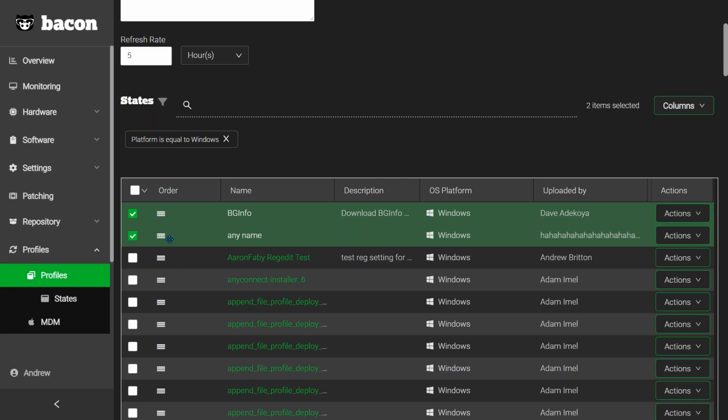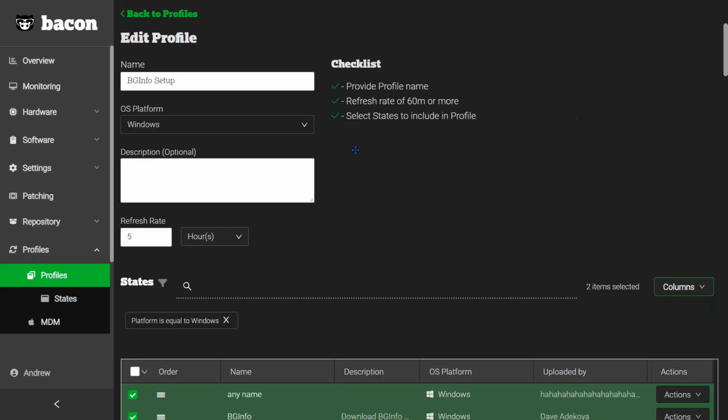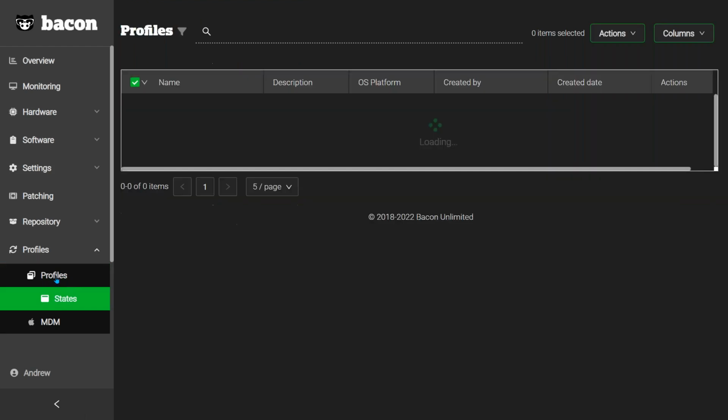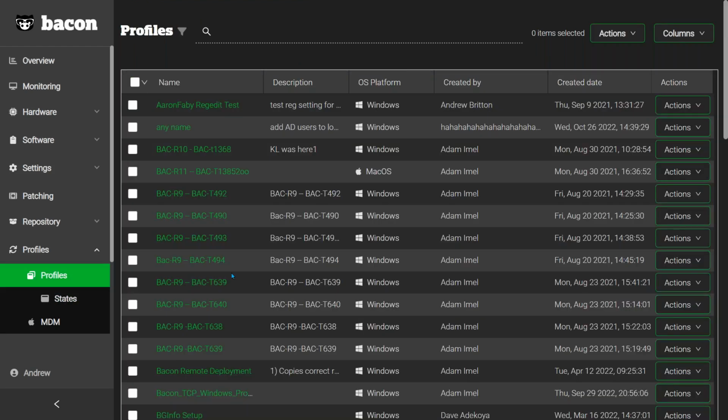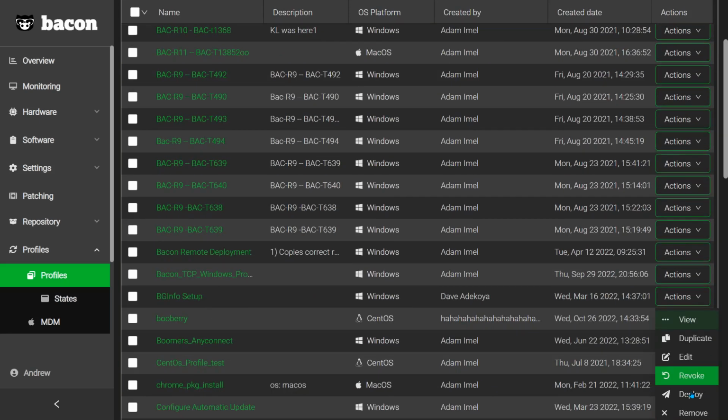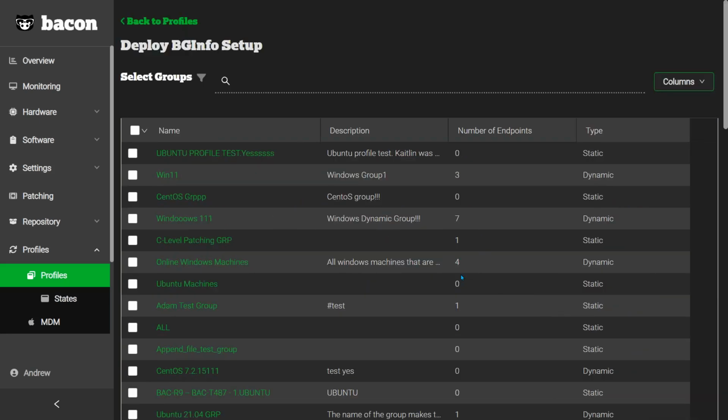All right, let's actually go back to the state page and just look at what a deployment would look like. So we can go back to, I guess, our BG info state and click deploy. Awesome. So like I mentioned earlier, you deploy profiles to groups. If we set up a new device provisioning group, it would be here, or maybe one of our static groups for a group of test machines. We could deploy it there. We'd simply select the group.